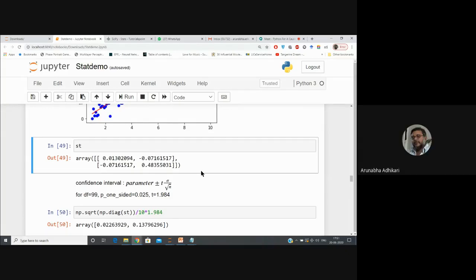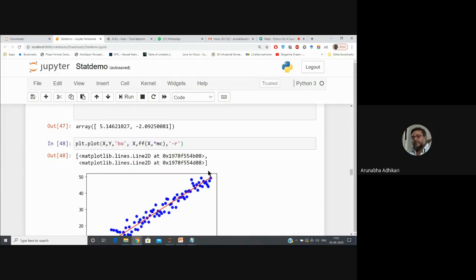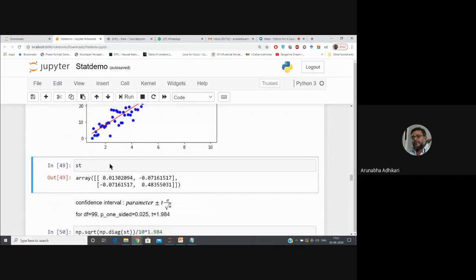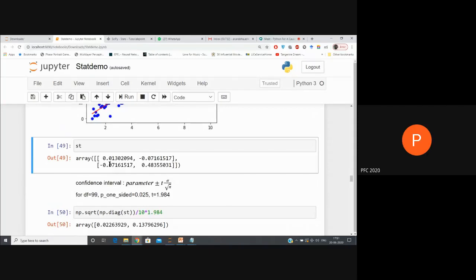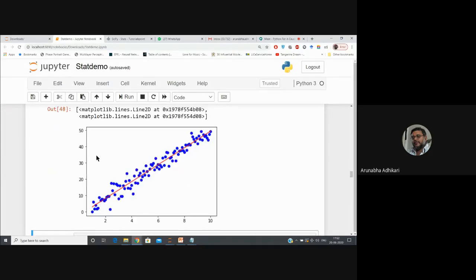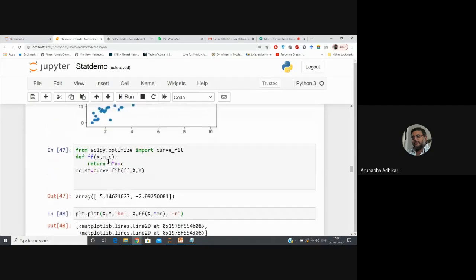That's the return value of the curve fit function. The curve fit function returns two things: one is the optimized parameters, the other is the statistical parameters. It returns two arrays, one with the parameters, the other with the standard deviation, the covariance array. Usually the tutorials say P opt and P cov. I've given them two names, M C and ST.